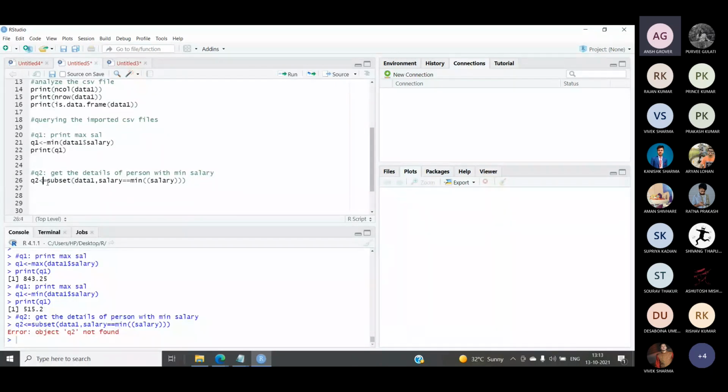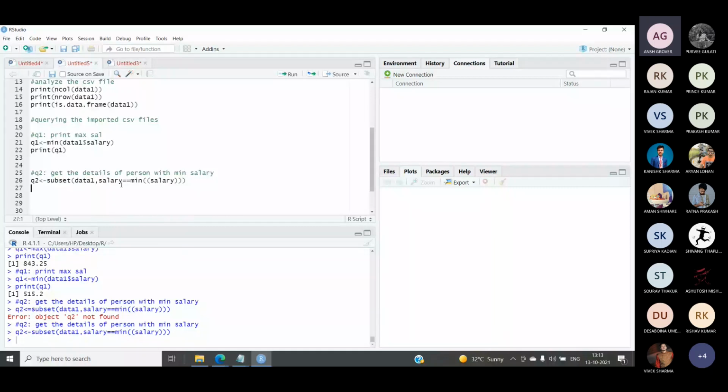So here we will be using a hyphen. Done. Now what happens in the Q2 result vector? We have the record of all the employees who are getting minimum salary. If only one person is getting minimum salary, then only one record will be returned. If more than one person, suppose n persons are getting minimum salary, then it will return the records of all those n employees. Fine.